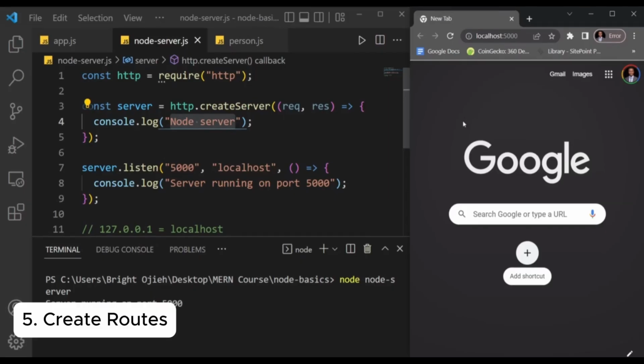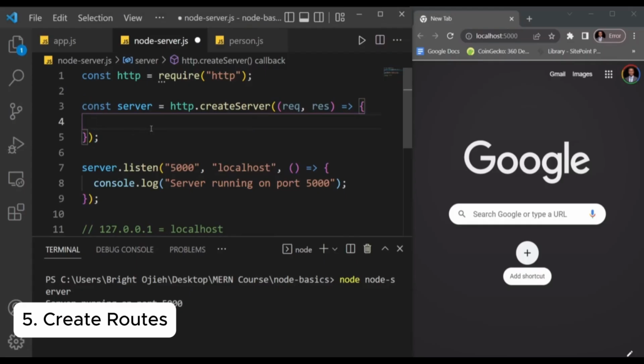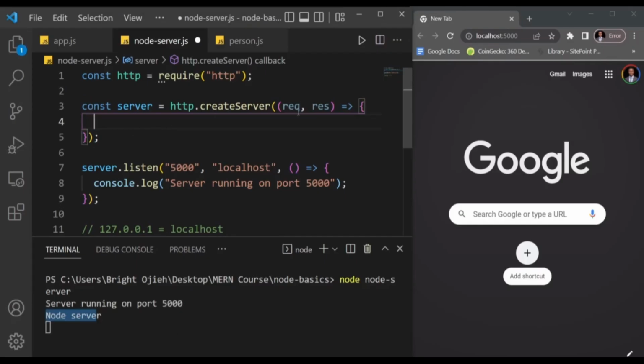Now, if this was your first time creating a server with Node.js, then a big congratulations to you. Now let's go ahead and see how we can create a route. First off, I'll get rid of this console.log, which we don't need anymore. For us to create a route, we need to start exploring what this request object here means. So inside the body of my callback function, I'll do a console.log of the request, and then I'll save that.